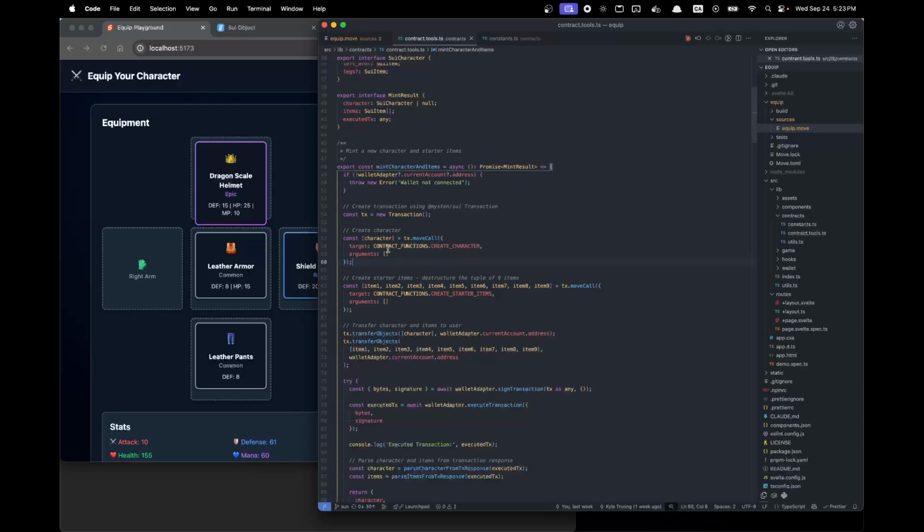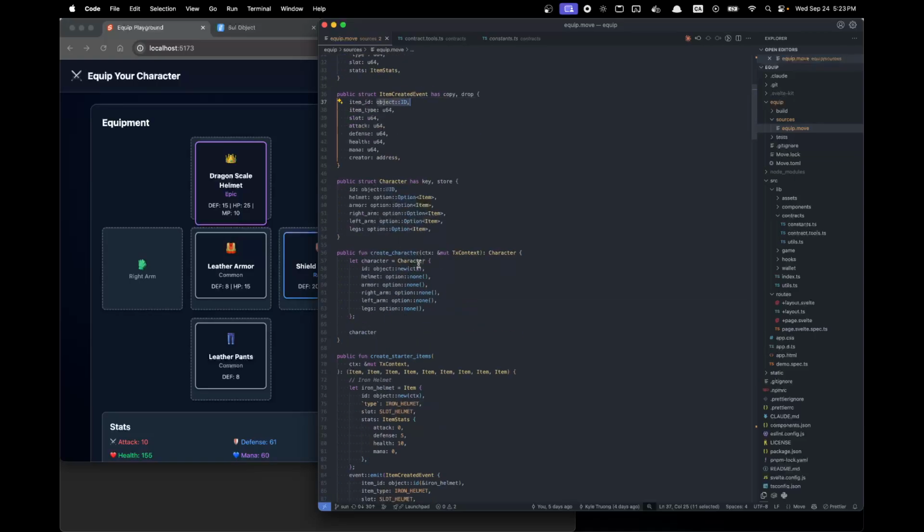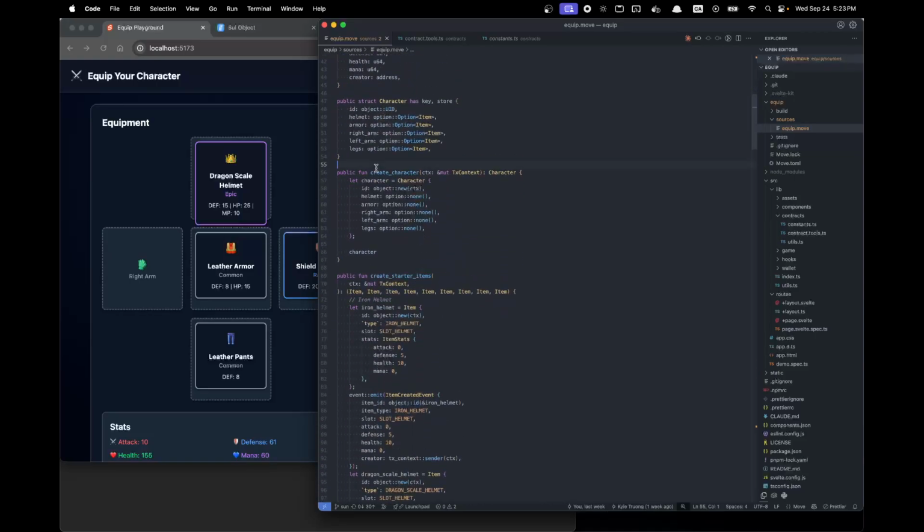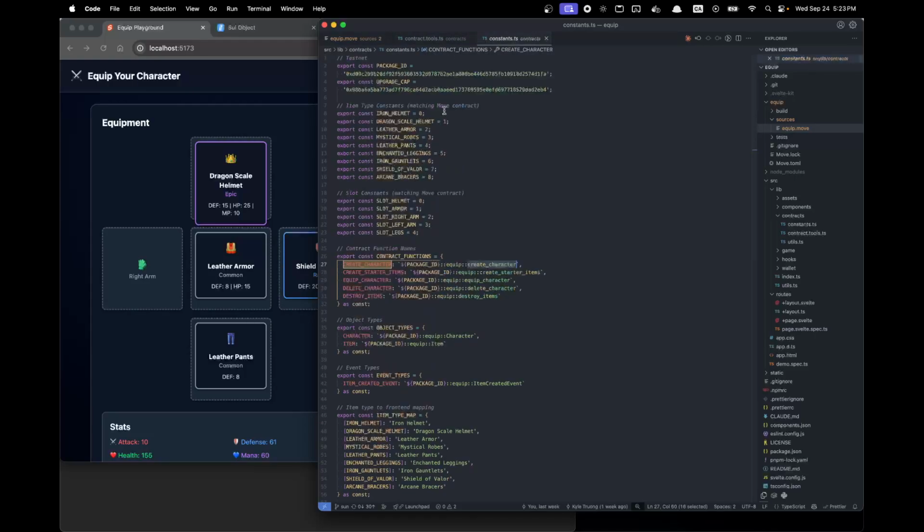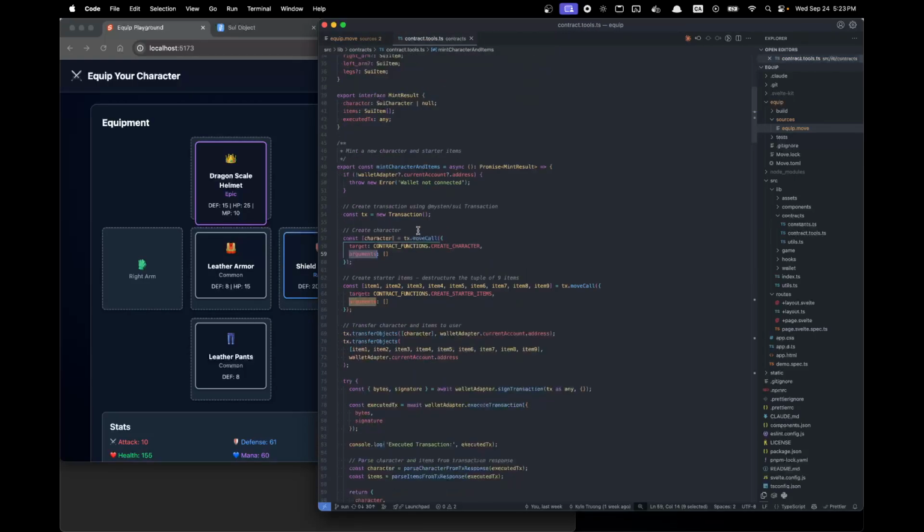And then the arguments, because there's no arguments, if we go back, you can see create character just has the one context, but this is automatically passed in, so you don't have to explicitly specify it. So back to the contract.